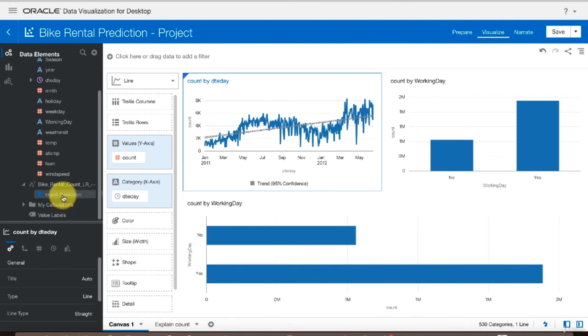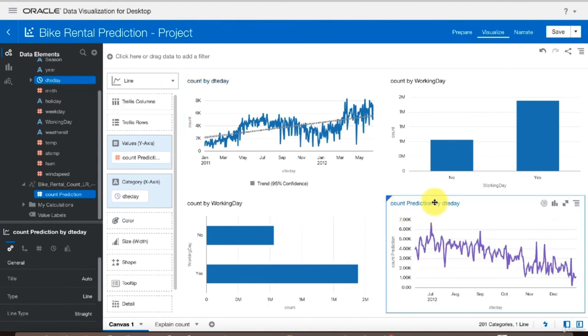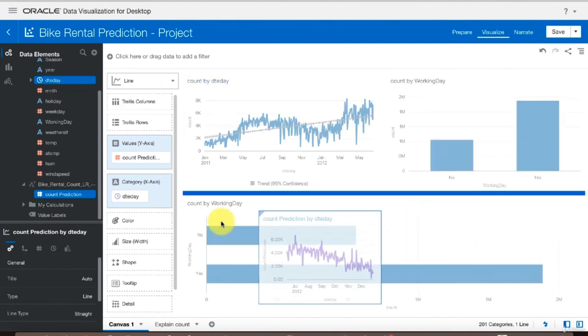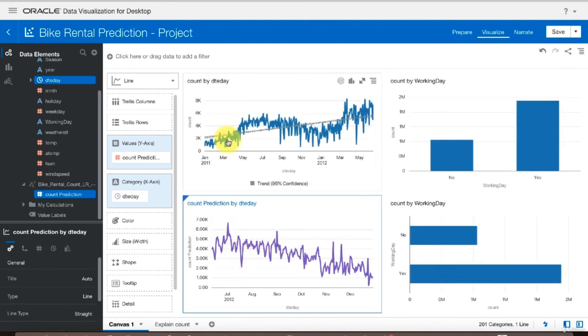So now we can go ahead and select count and the date, and let's create a line chart again. Now the line chart is created for our prediction. Let's move it here so we can have a comparison between our trained data versus the scenario that we just created based on the machine learning model.